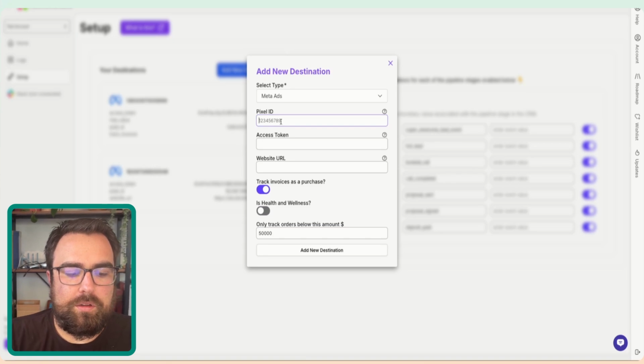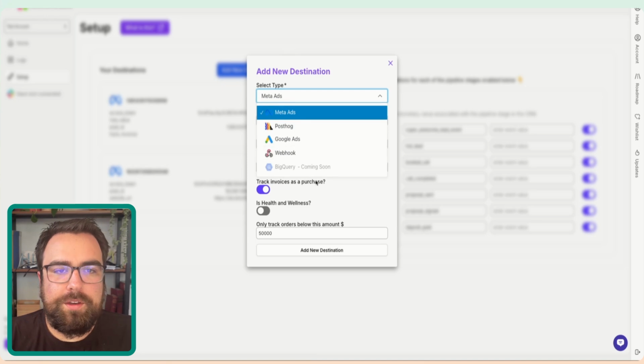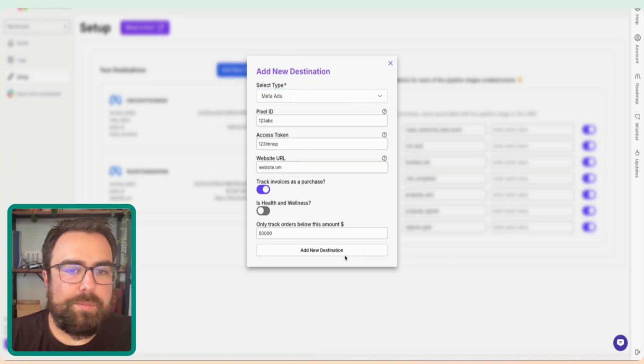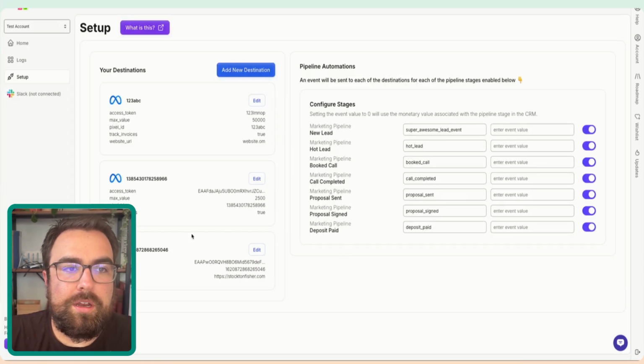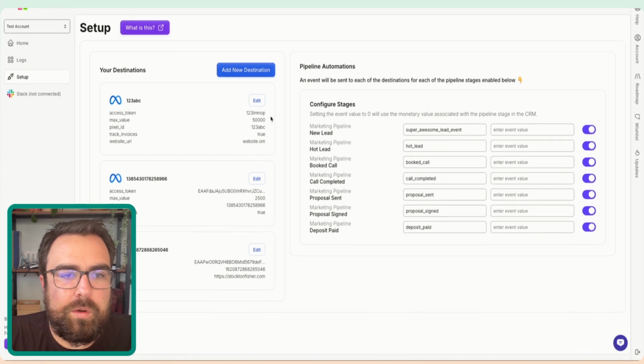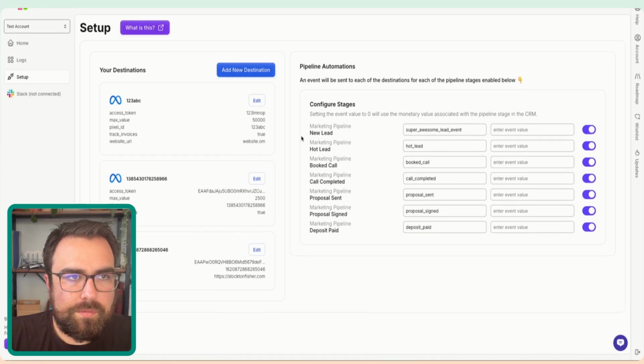So here's our new pixel. I'm going to go 123 ABC. Our access token, 123 LMNOP. Website URL is website.com. All right, we are sending Meta ads. We have all these different examples of different destinations, but you get the idea. So add new destination. We are now sending this to 3 different ones at once. It's pretty awesome.